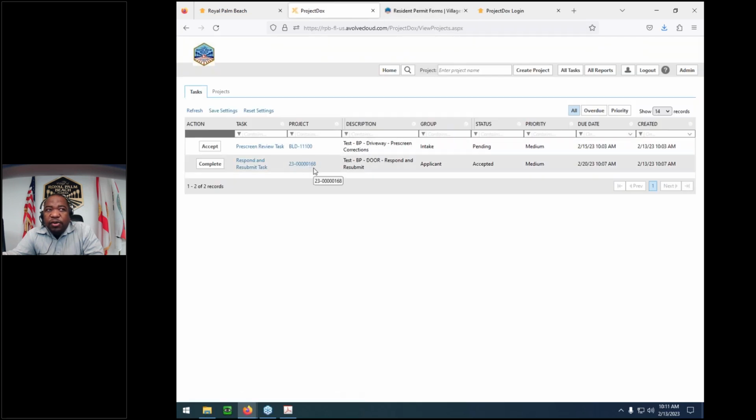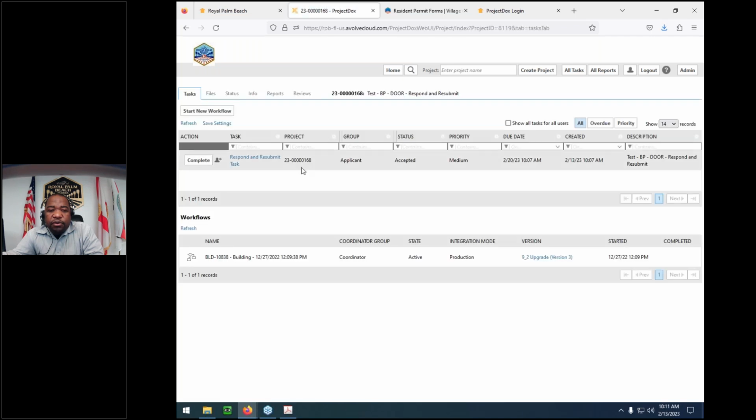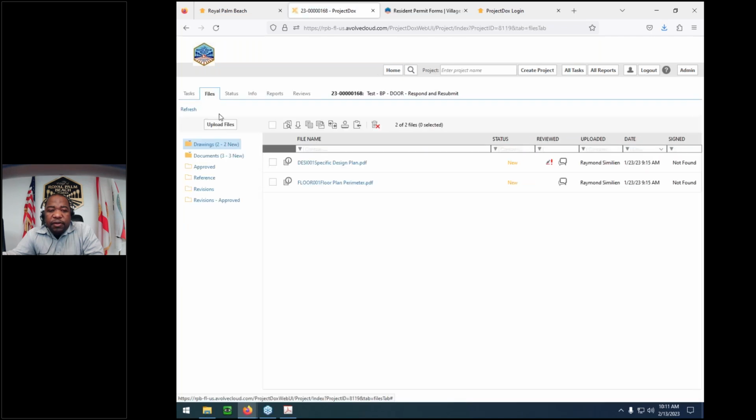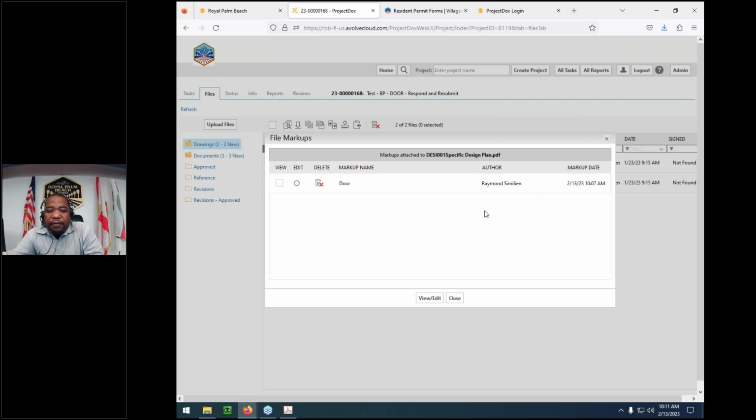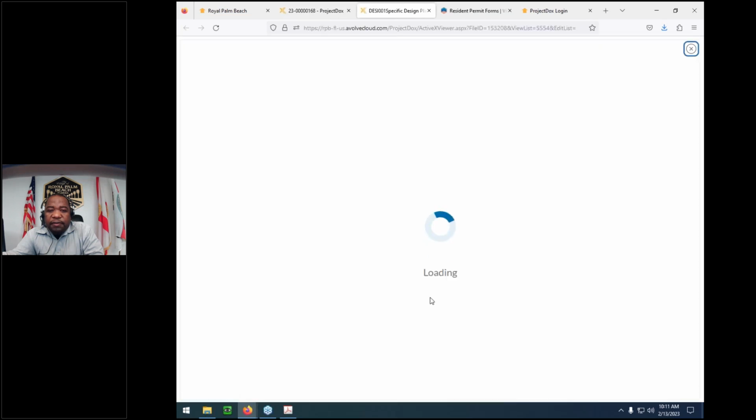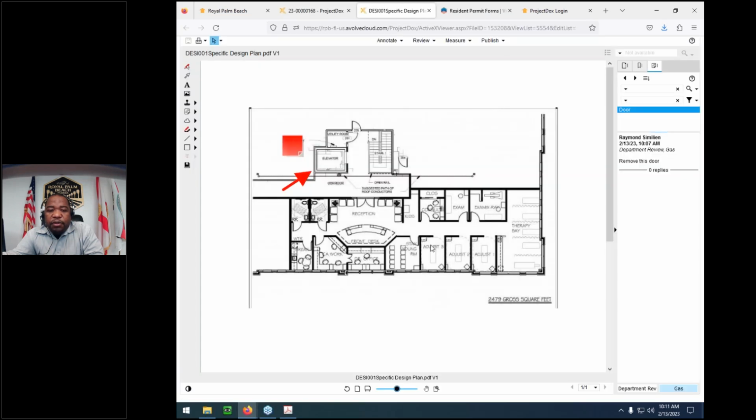So let's just say that you want to give this to your elevator guy or your door guy or whatever. You can click on the project number, click on files, and you'll see a little exclamation point here. This is called a markup icon. If you click on that, it's going to show you the markup. There it is. It's called the door. If I click on view edit, that'll bring up my markup here. There's two ways you can do it. You can look at it the review comments way on the comments button, or you can click on the little markup icon.